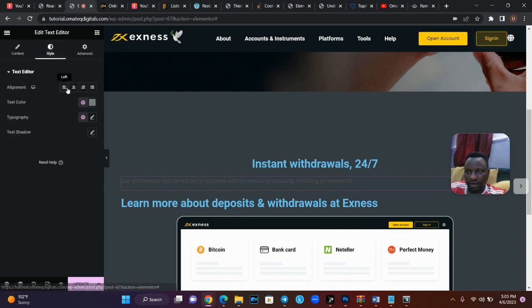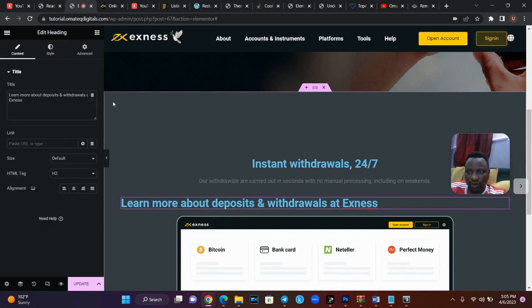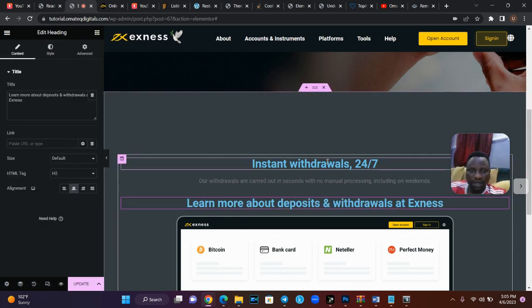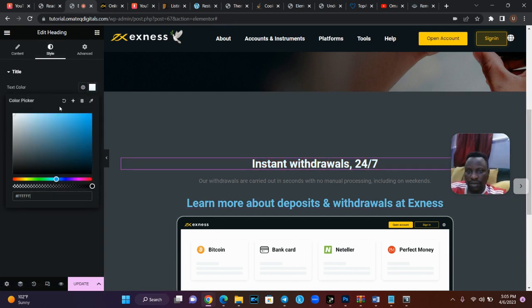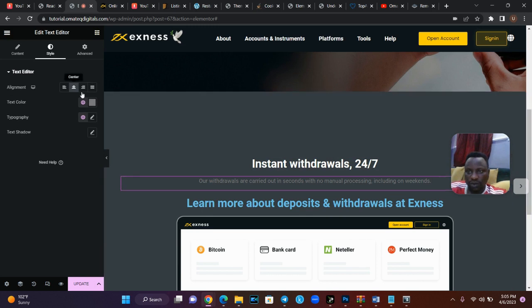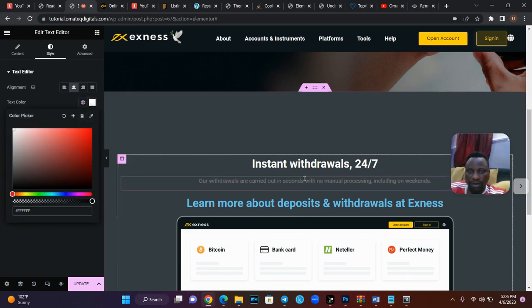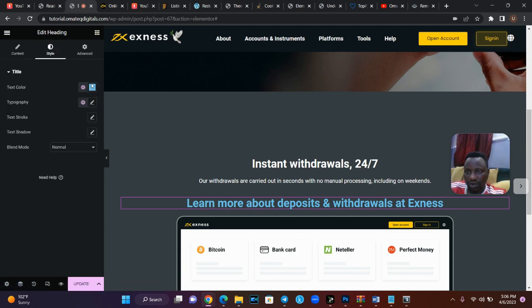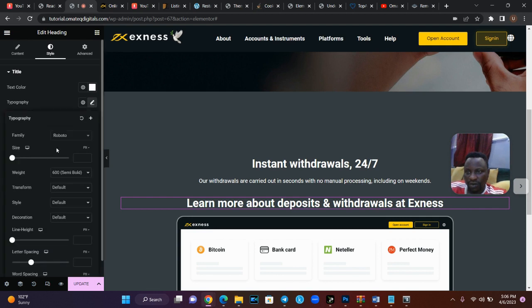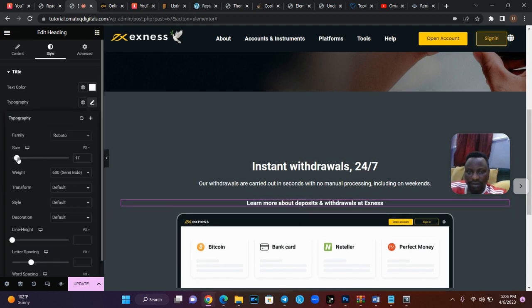Come to style, middle. This also is in the middle. Now our text is white. This is white also, and we're going to reduce this. It's white also, but we're going to reduce it. It's white, then we're going to reduce it a bit.